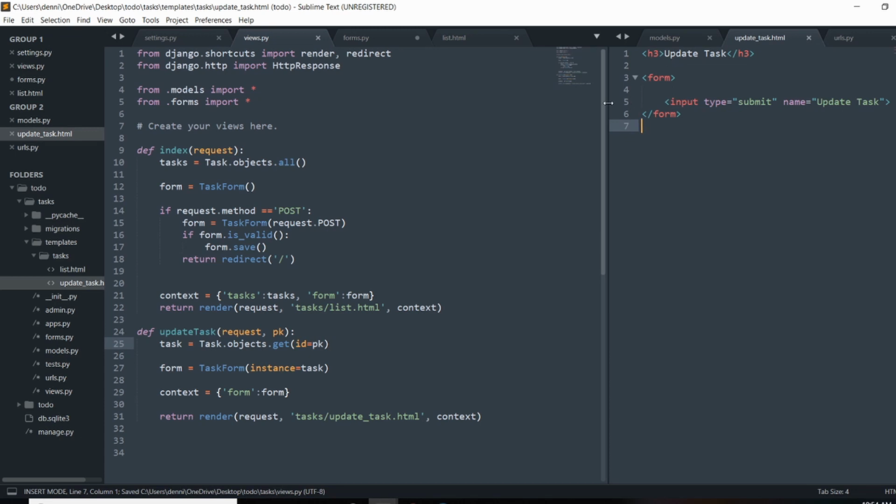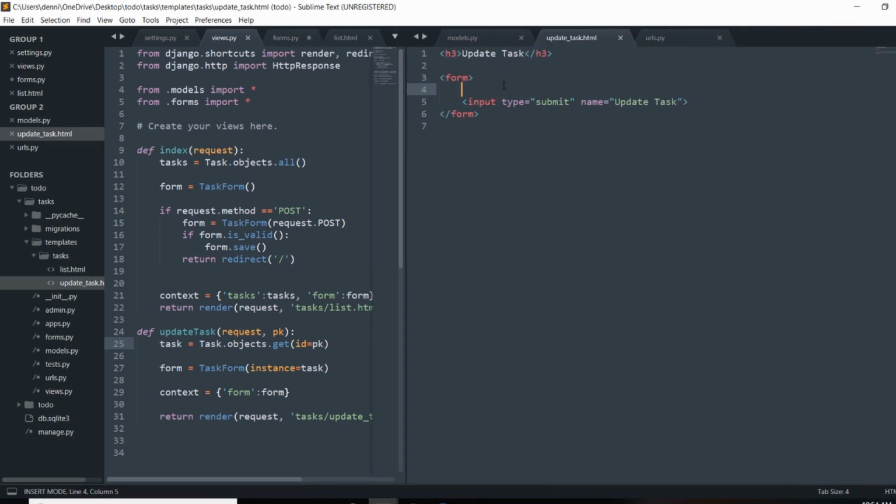And now in our template, we can actually pass in that token and the form. So we'll first do the token. So CSRF underscore token. And now let's just go and throw in the form here. So double curly braces, and we'll just do form.